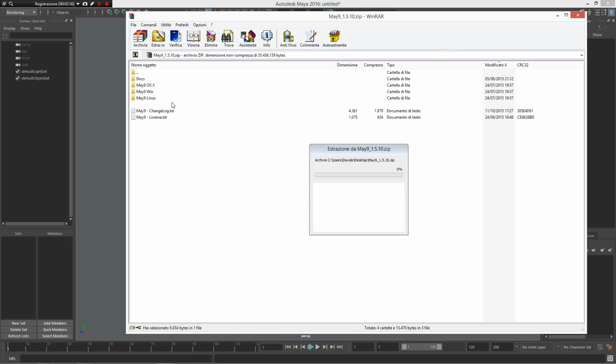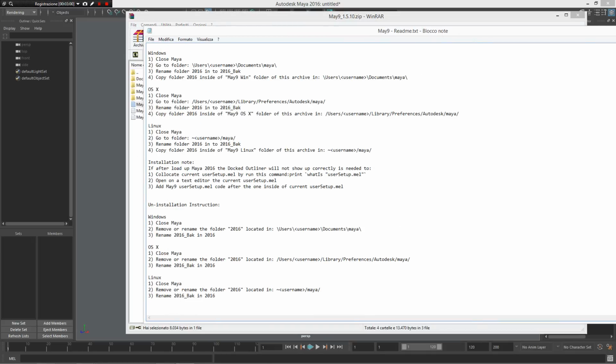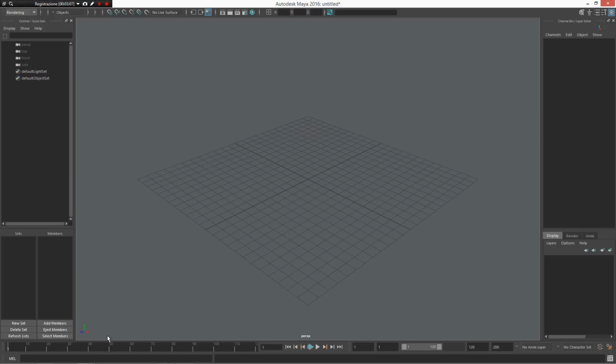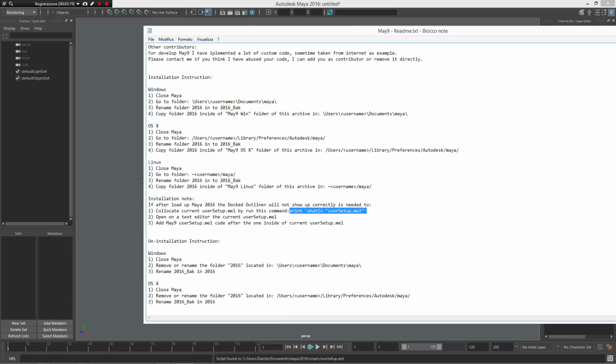I need to go under the README, and you need to check, as you can see in this instruction, that you have the correct user setup endpoint. Paste this command here, and you can see for me there is no problem. I'm under the right folder. The same folder is located here.